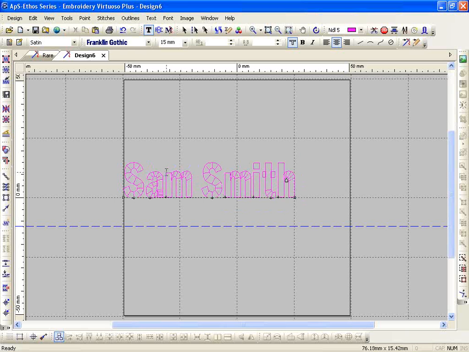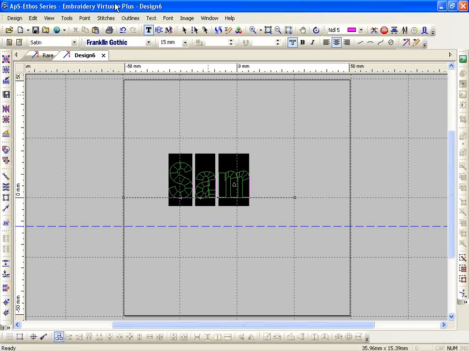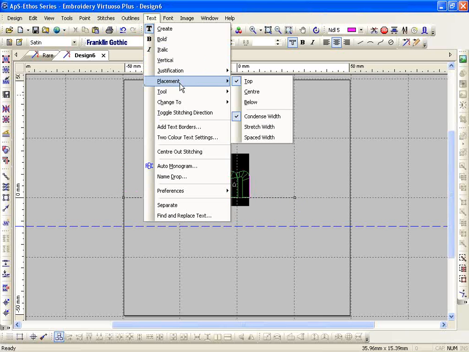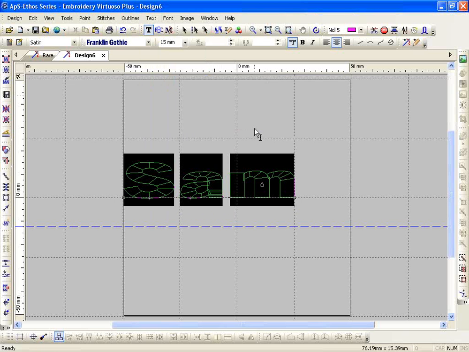Now it goes the other way too. Not that I use this as much, but if I've got a small name, 3-inch line, text, placement, stretch, or space width. Stretch width stretches my letters to fill in that 3-inch line.